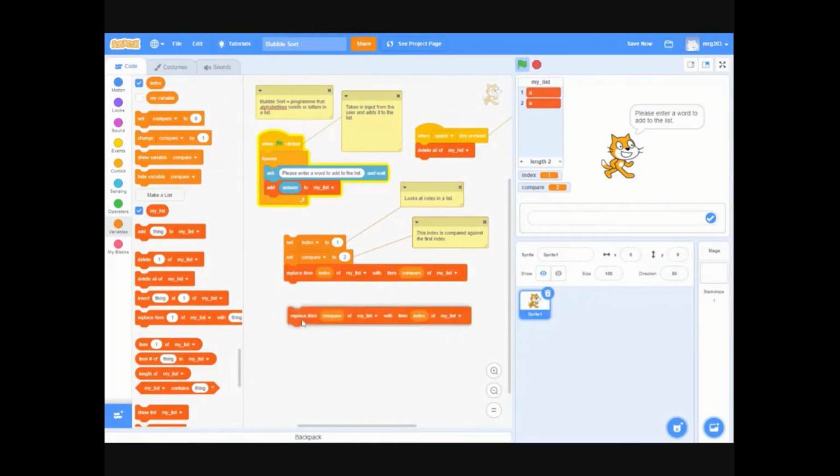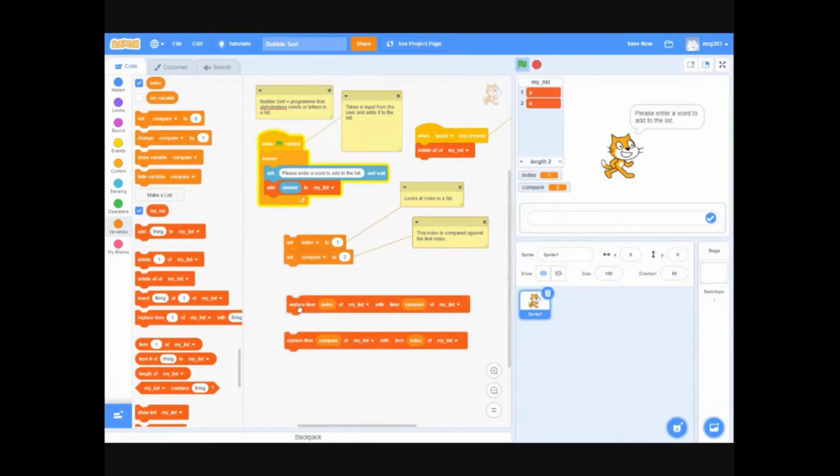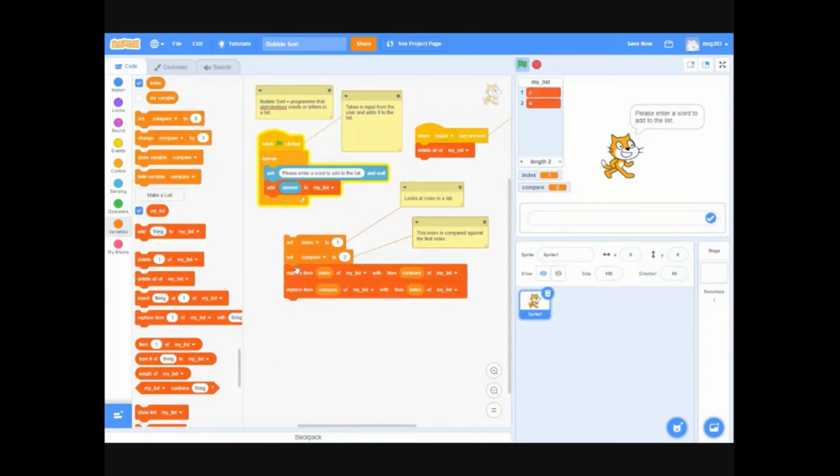Right? Because if you look right here, oops, let me redo that. So this first block, we set the index to 1, compare to 2. I replace what's at the index, replace the Z with the item that's at 2. So I replace the Z with the A, and then I replace what's at the A with the Z. Let's see if that works.